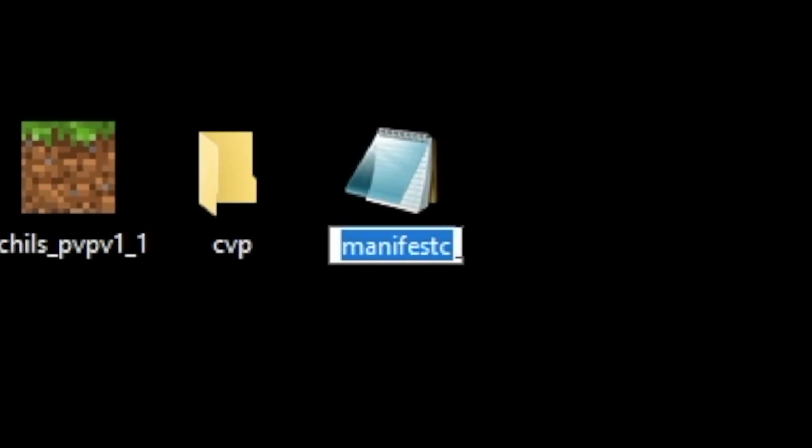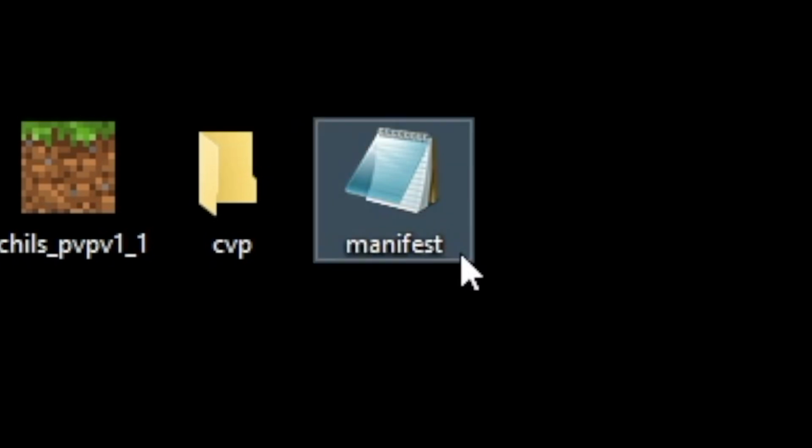So right click on it, go down to where it says rename, and take off the C. Make sure it's called manifest. It has to be called manifest just like this with no C on the end. And once you've done that, you're perfect. Leave it like that for a bit.